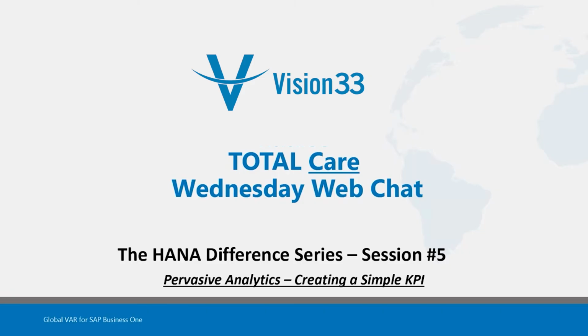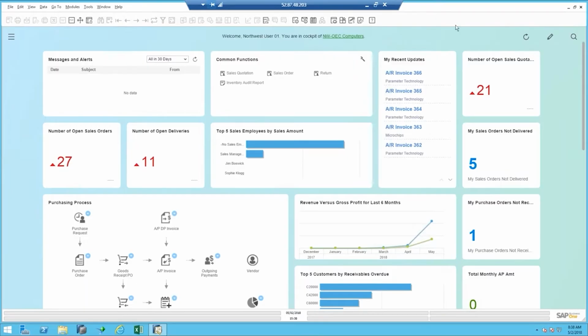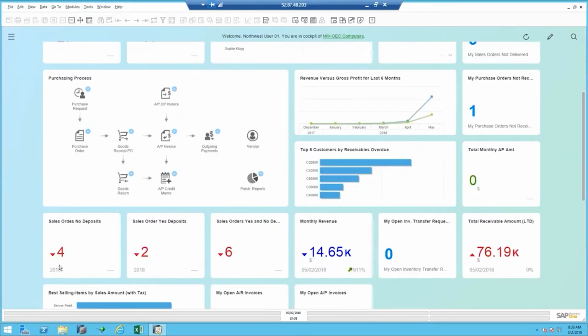a KPI. Now, in order to really take advantage of the KPIs, you have to use the Fiori interface for SAP HANA, right? And so that's here. I'll scroll down a little bit so that you can see I've got some others. So here I've pre-created these KPIs that I want to talk about today, and give you an example of how these were created.